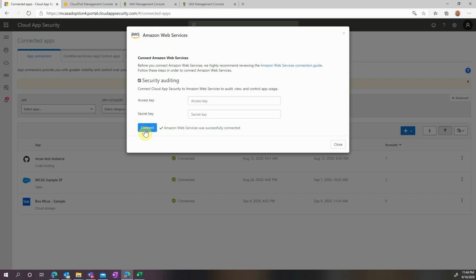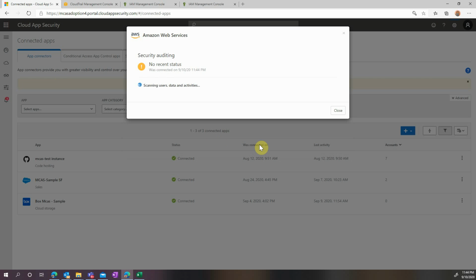After just a few seconds, you should see that message acknowledging that Amazon Web Services was successfully connected. You can now let it sync, and you have completed your Amazon Web Services security auditing configuration. Your next steps to secure AWS will be to connect Amazon Web Services security configuration and to configure the proper policies for your environment.